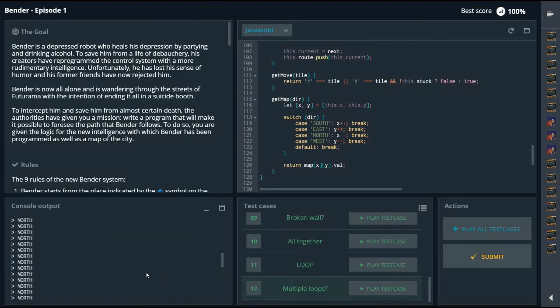OK. That's pretty easy, isn't it? Next time, let's have a look at stack and queue structure in JavaScript.